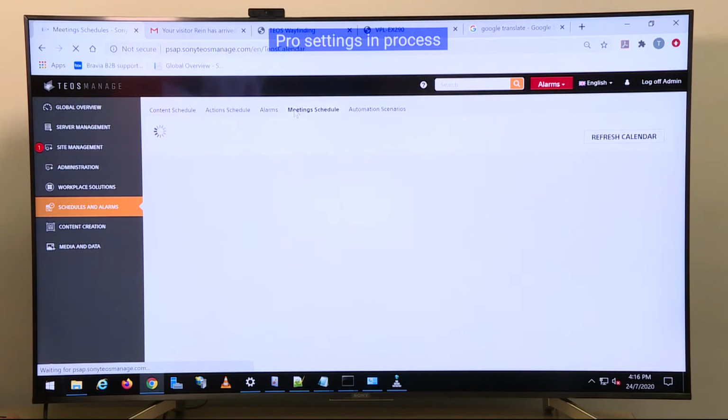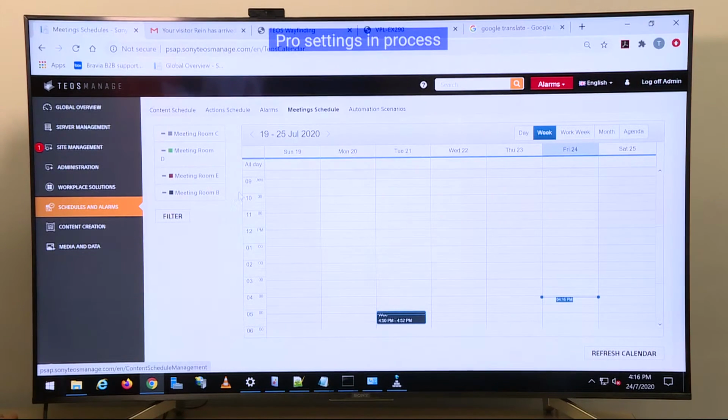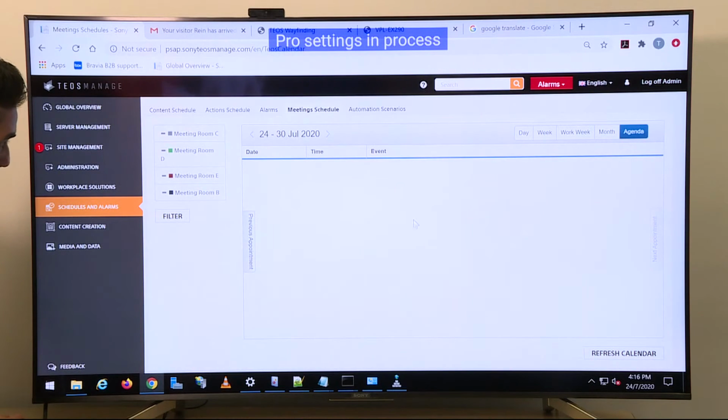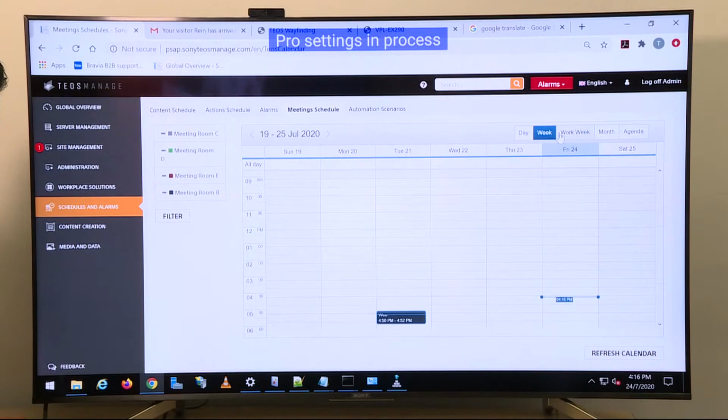For meeting schedule, again, that will be the same as the content schedule. This is where you actually host your meeting. From here you can do multiple meeting arrangements accordingly. We can cater all the way from week to month to agenda. The agenda portion is different. With agenda, you can hashtag your agenda regarding your meetings weekly, daily or monthly.